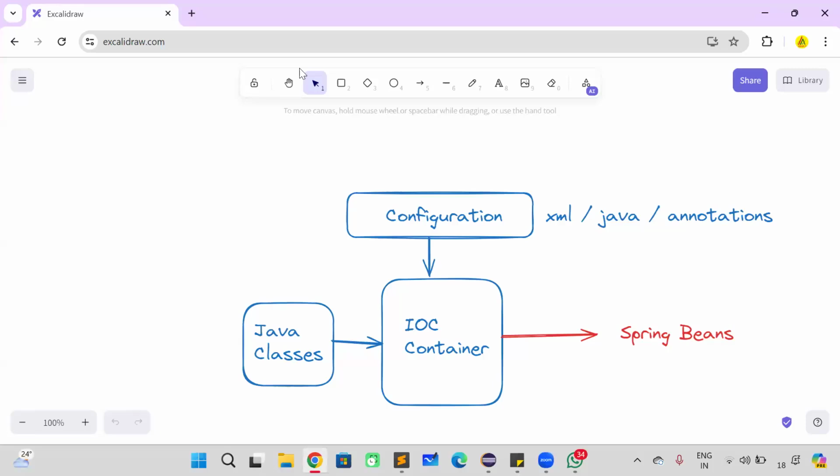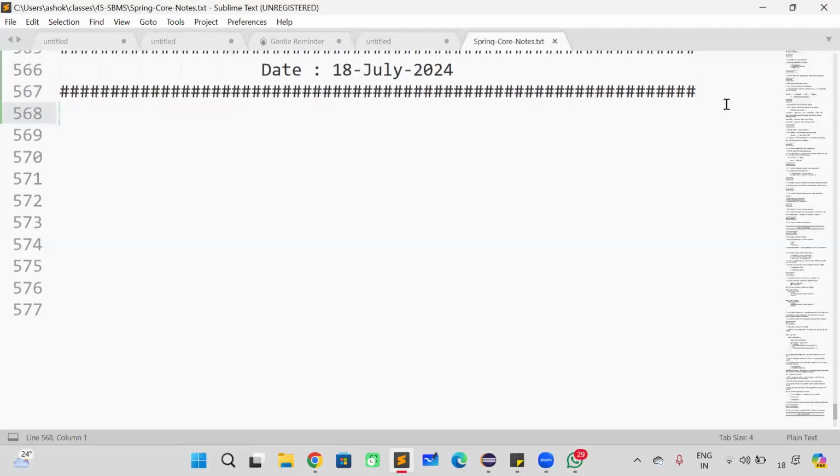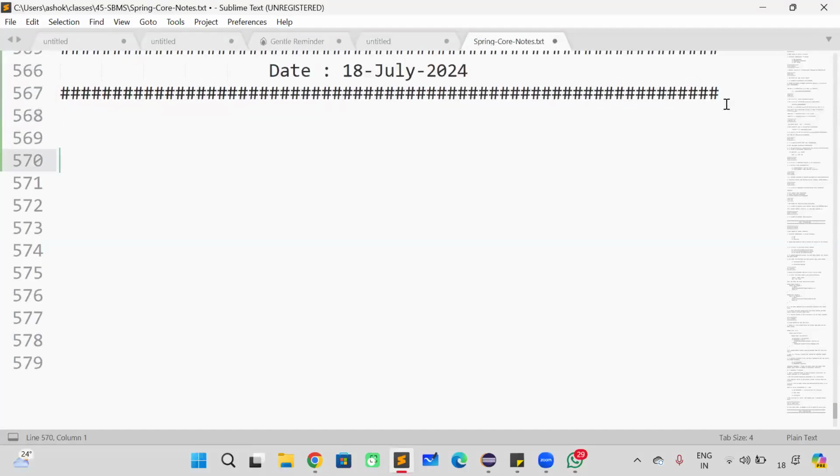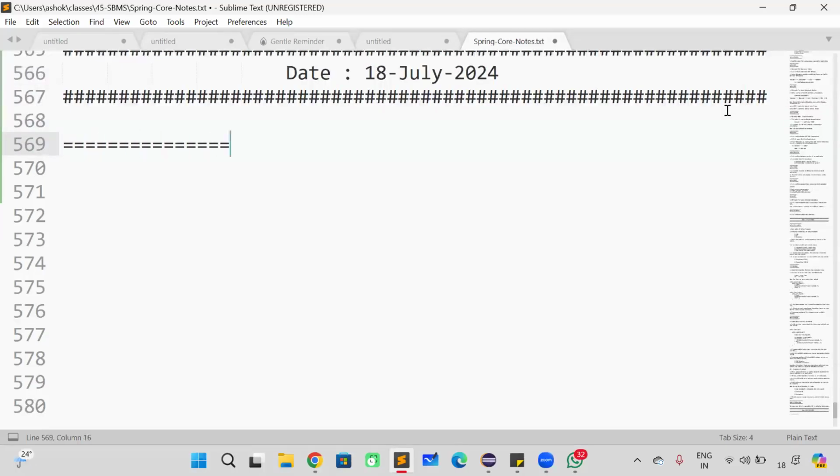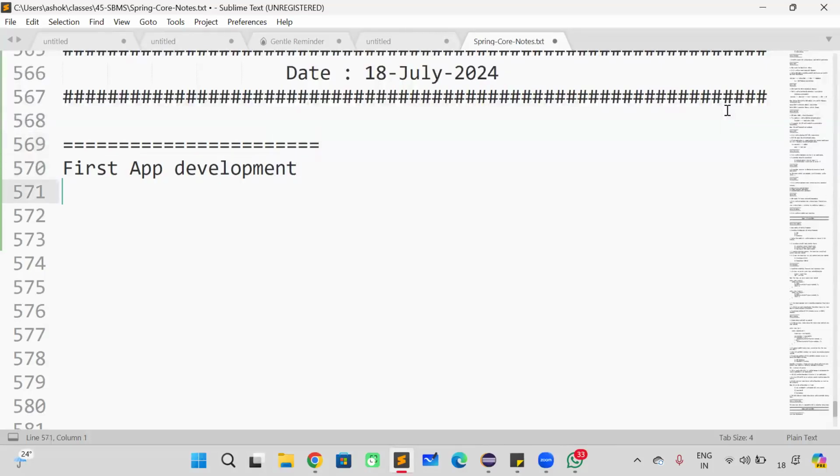What is the meaning of Spring Bean? Any Java class which is managed by the IOC container is called a Spring Bean. So let us see how to develop one application by using the IOC container. This is our first application that we are creating by using Spring Framework. So the topic is developing the first application by using Spring Framework. In order to develop this application, what are the steps that we need to follow?